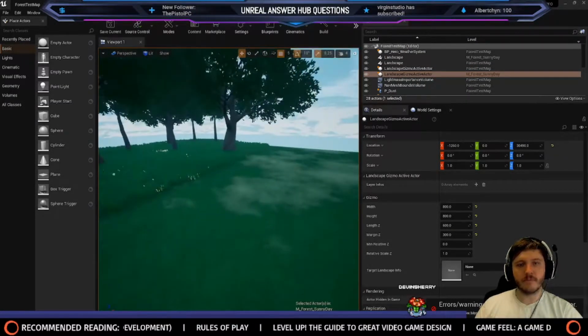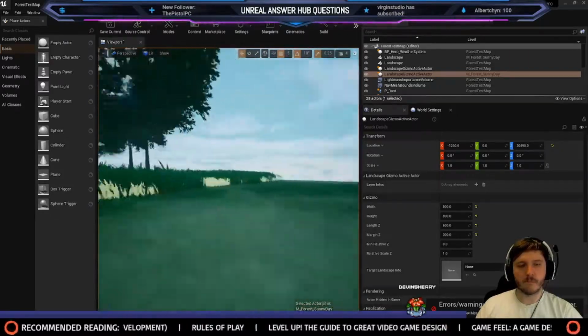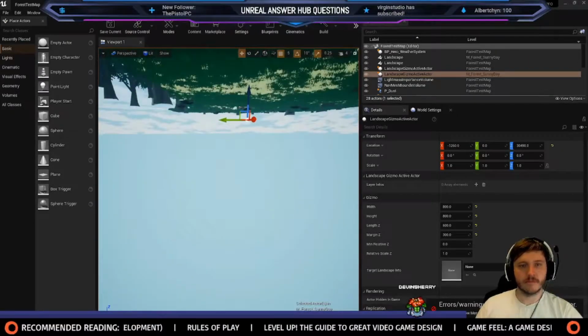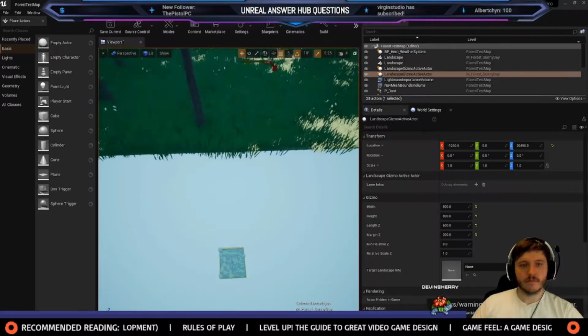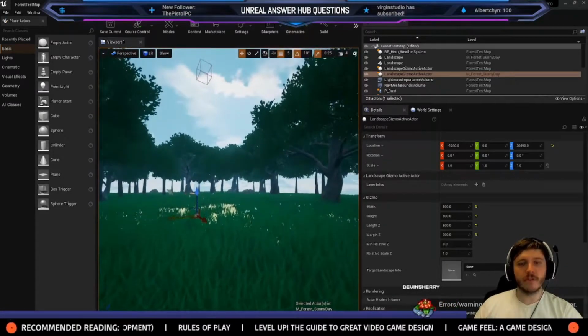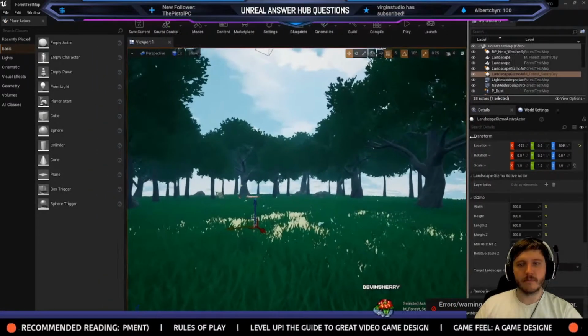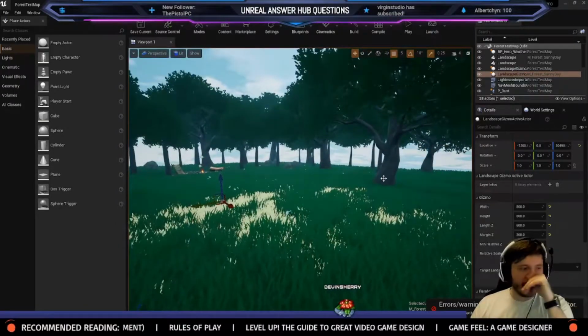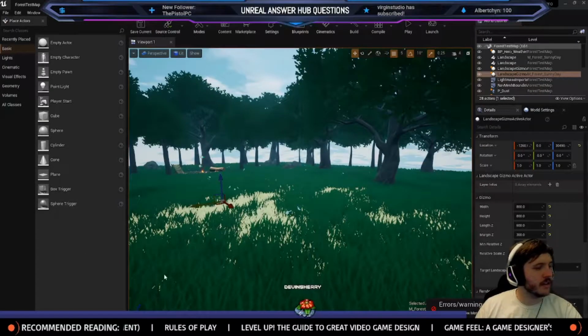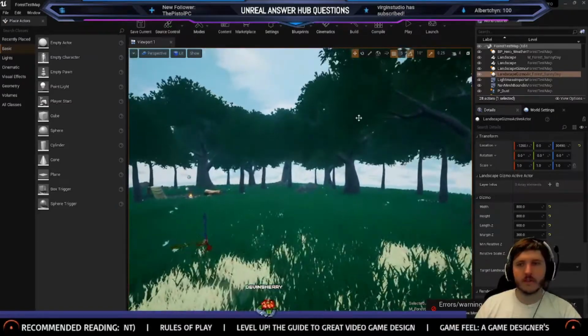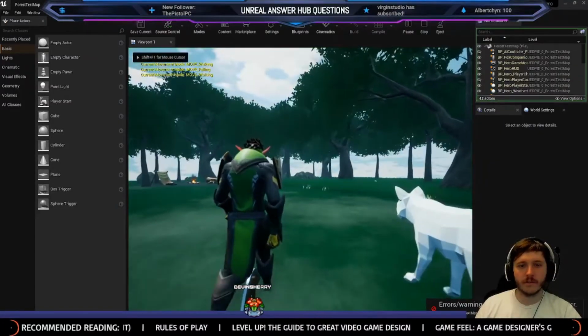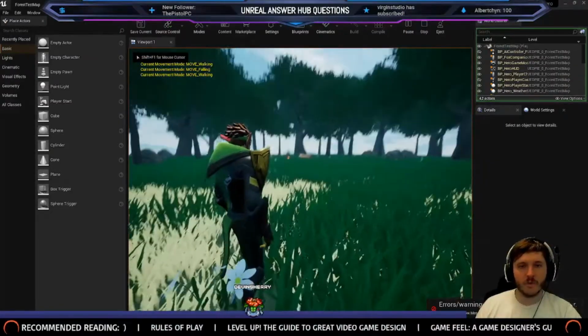So here's my landscape up here. So I should be okay up here, because it's going to be loaded and unloaded on the fly, and you shouldn't really notice anything. Yeah, now I'm not getting that weird walking.